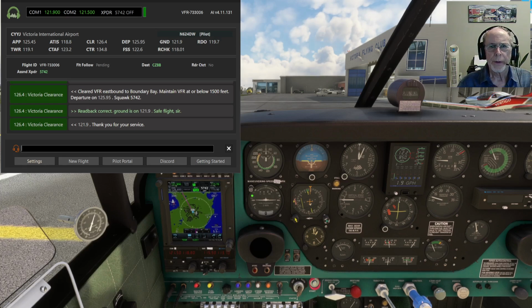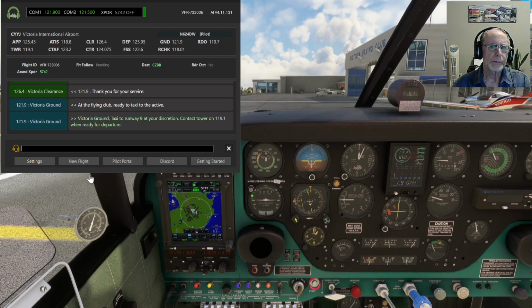Victoria Ground, Comanche, November 624 Delta Whiskey at the Flying Club, ready to taxi to the active. November 624 Delta Whiskey, Victoria International Airport Ground. Taxi to runway 9 at your discretion. Contact tower on 119.1 when ready for departure. Taxi to runway 9 at my discretion. Contact tower 119.1 when ready for departure. November 624 Delta Whiskey.